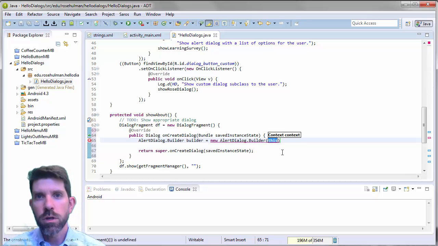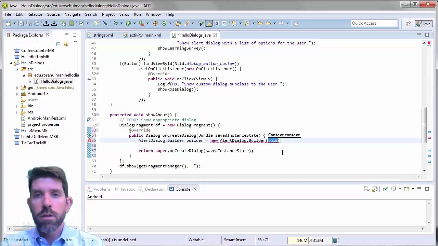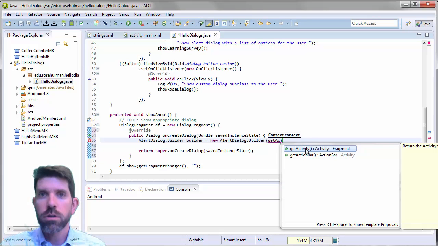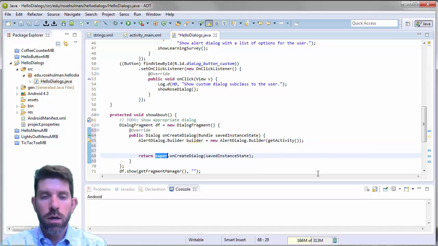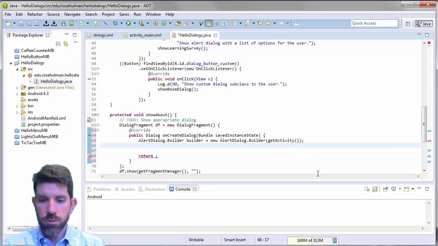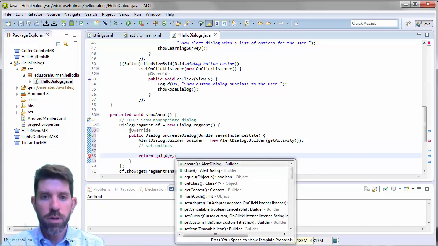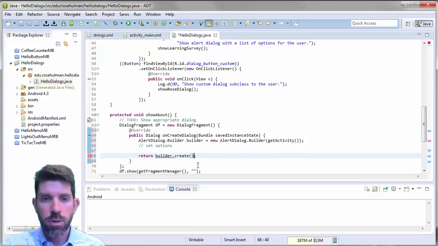So a couple of options. You could say take HelloDialogs, the name of the outer class, .this, and that would be a perfectly fine option. The other thing that you can do is that anywhere in a class you can call the getActivity method and it will return the current activity, right? So the context for the builder is going to be the activity itself. So that's what we're going to do here. Ultimately, I'm going to set some options here. So set the builder options. And then I'm going to take the builder and I'm going to say, hey, builder, would you please create an alert dialog for me? Because if we notice, our onCreateDialog needs to return a dialog. So let's go ahead and do that.